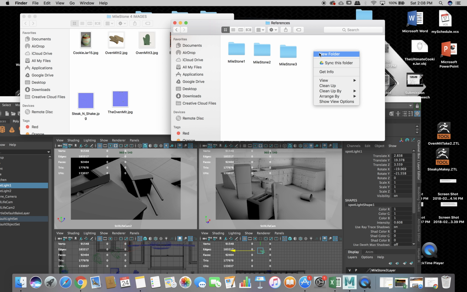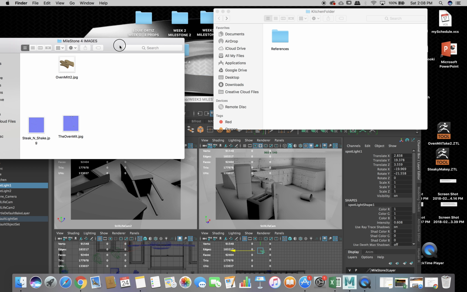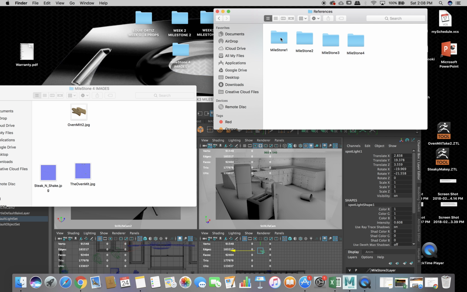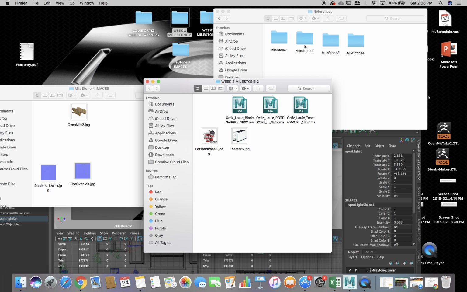So just, sorry. New folder. Let me call this milestone 4. Okay. So this is milestone 4. Steak. Oven mitt. Cookie jar. Okay. References. Okay. References. Week 2. Cutlery. Pots and pans. Toaster.